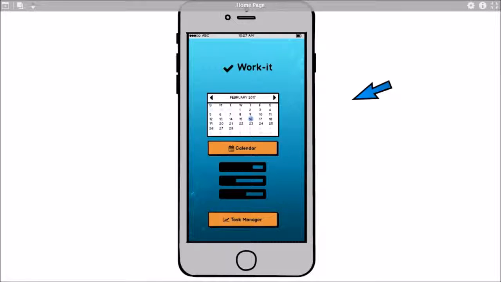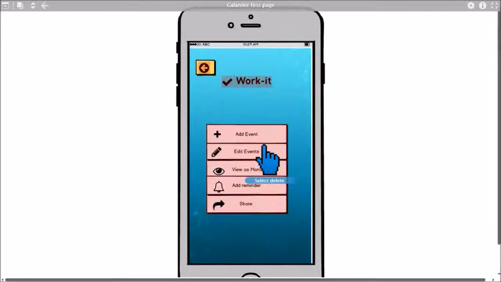To begin with, we have the home page, which contains buttons to access the two main features of the application, the calendar feature and the task manager feature, also depicted by the two large icons you see above. First of all, we should take a look at the calendar feature.